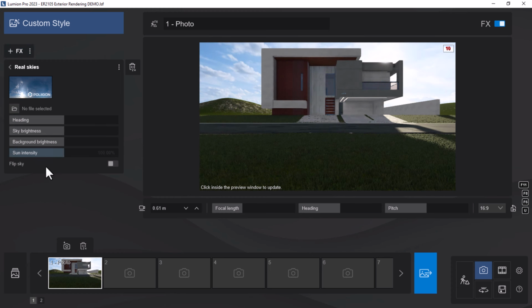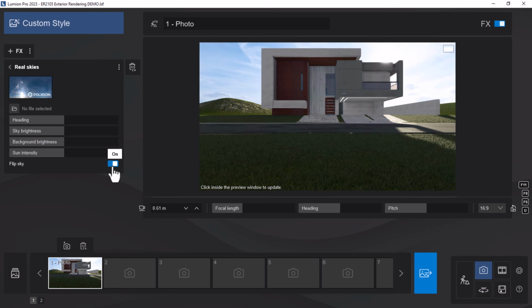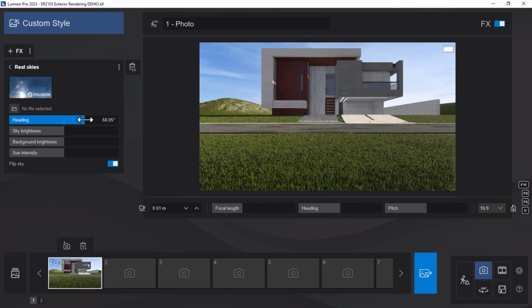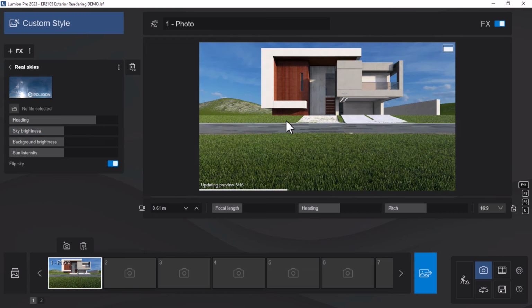I'll bring the real sky, and then if you click on this, you'd see we're starting to get it there. Okay, you can flip the sky if you want and click on the image to check the update. But what I want to do is maybe change the heading to be on the front. Okay, stuff like that. If you click here, you're starting to see your image popping out, right?